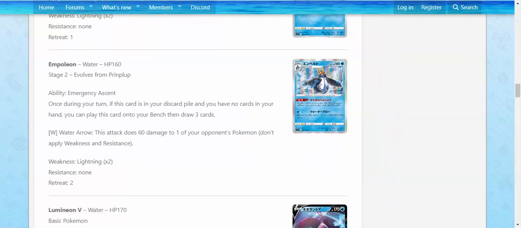That sounds awfully awkward, especially since Torterra needs 2 energy and there's probably just better applications for this, but maybe in a Donk deck, I guess. Just kind of sucks if that's the case. But either way, this Empoleon's got an interesting ability. Unfortunately, because the ability is cool, they gave it a really lame attack. Water Arrow does 60 damage to one of your opponent's Pokemon. Don't apply weakness or resistance.